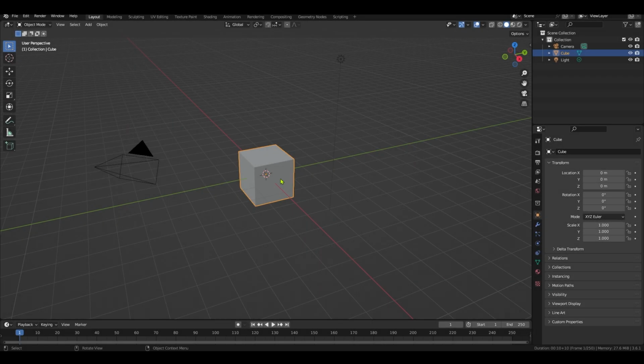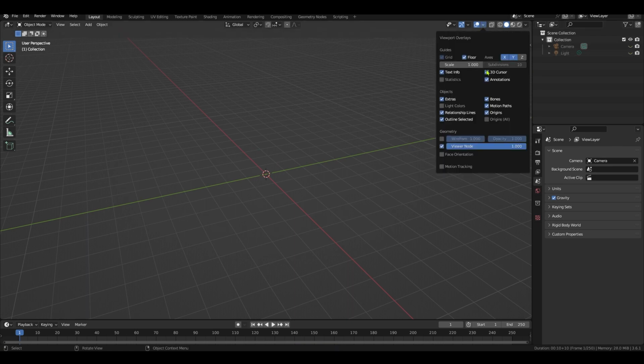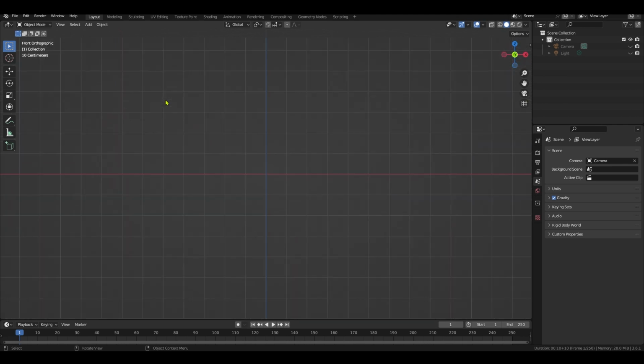So here we are in the default Blender scene. Let's delete the cube. Let's turn off the camera and the light. And I also don't think we should see the 3D cursor unless we have to, so let's turn that off as well. So first of all, I want to come to the front orthographic view. So that's 1 on the number pad, if you have a number pad.